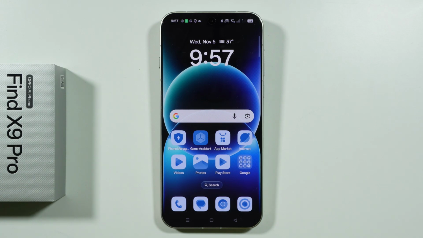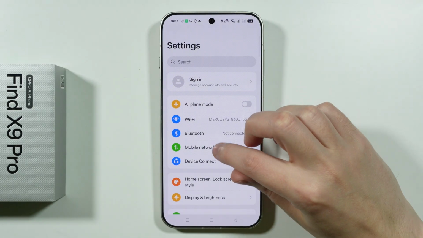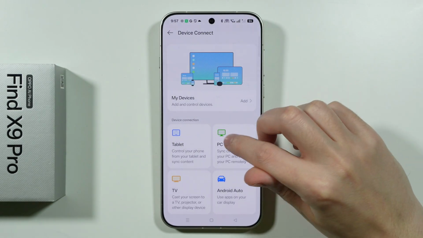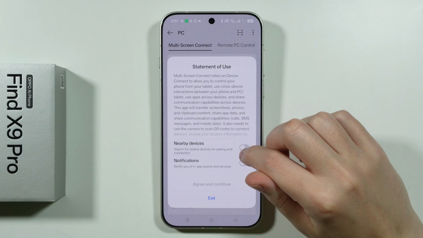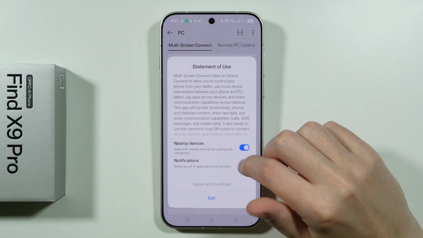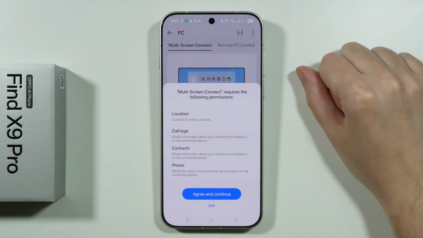If you want to use Link to Windows in order to connect your OPPO Find X9 Pro to your Windows computer, then in that case we need to open Settings. Then we're going to choose Device Connect, and you want to choose PC option in here. Now in order to be able to continue, we need to agree to scan nearby devices and also receive notifications, and then press agree and continue.